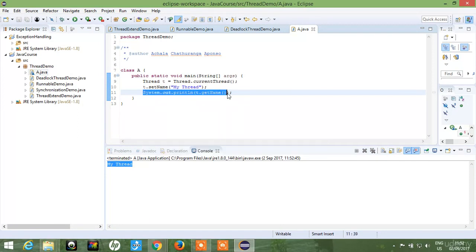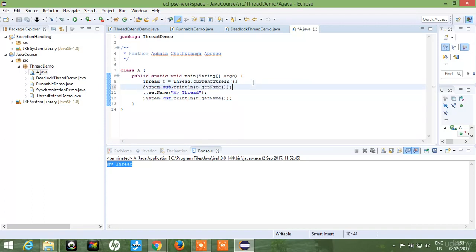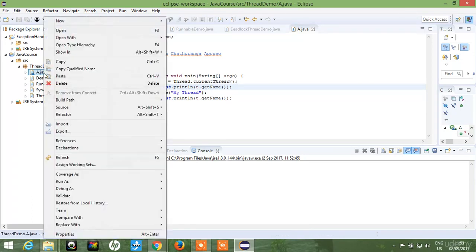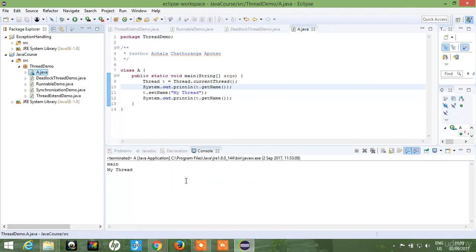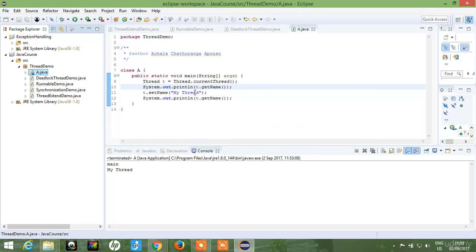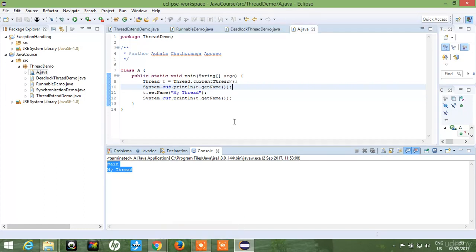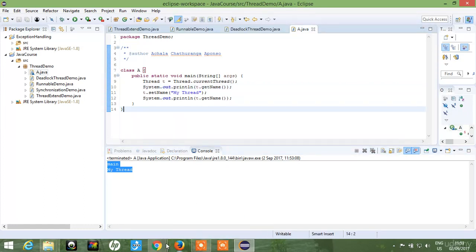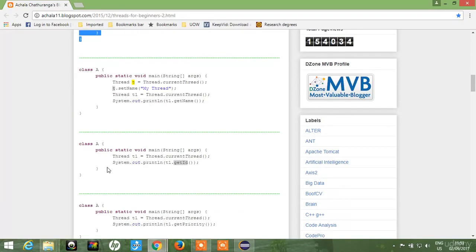If we have this line here before setting the thread name, you can see that before setting, the name of the thread is main, and after setting it to my thread, you can see the name my thread. Let's see the next example.